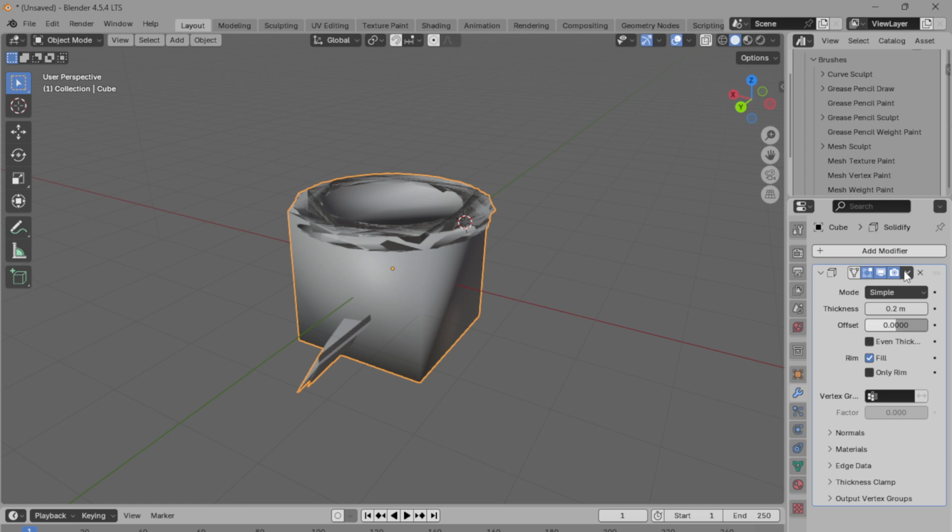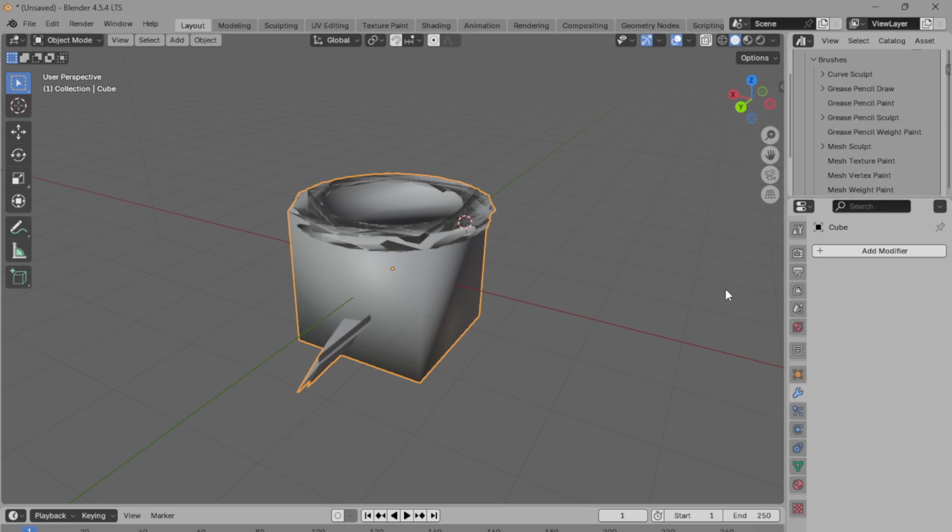By following these steps, you now have a solid foundation for using the Solidify modifier in Blender. Keep practicing, and you'll find it to be an indispensable tool in your 3D modeling toolkit.